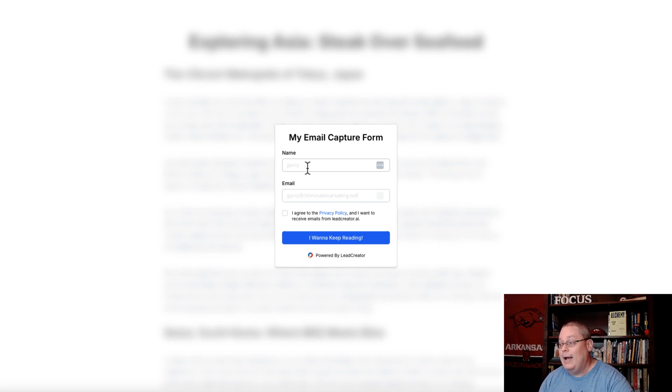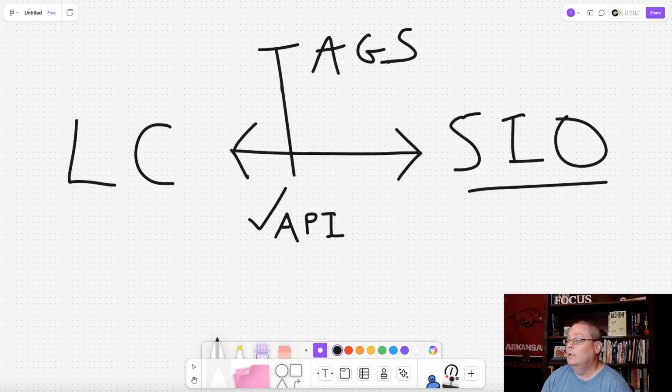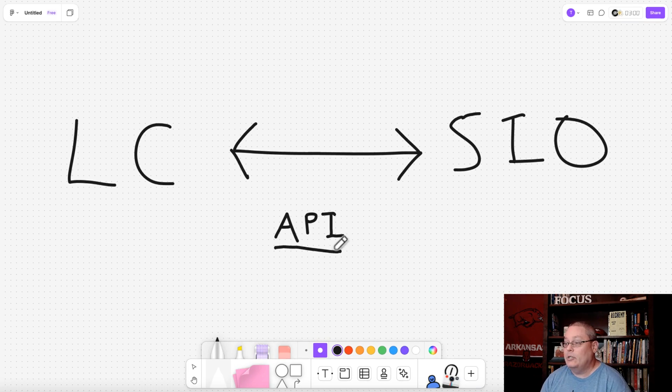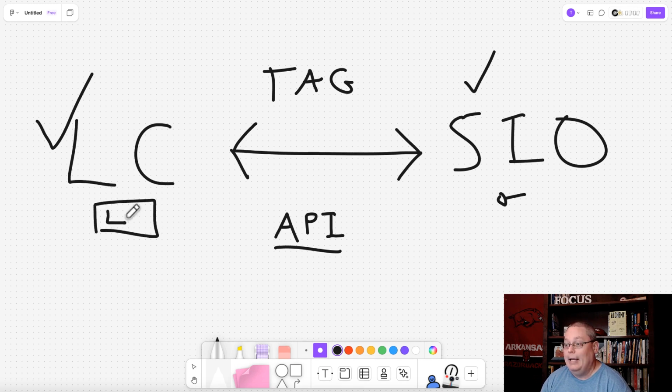They enter their information now. They agree to our privacy policy and they say, I want to keep reading. So now what's going to happen is that connection between Systeme.io and LeadCreator, this API connection, LeadCreator is now going to communicate that tag information over to Systeme.io. Now, when you add additional tags, like if you were to create additional tags over here, you need to push that little button that said load tags. You press that button and it causes this API connection to fire between the two.